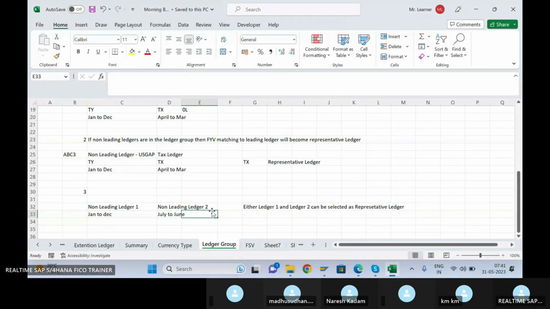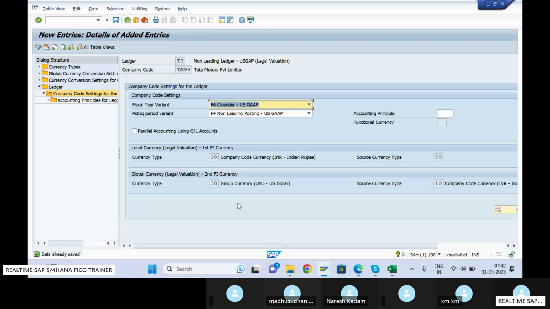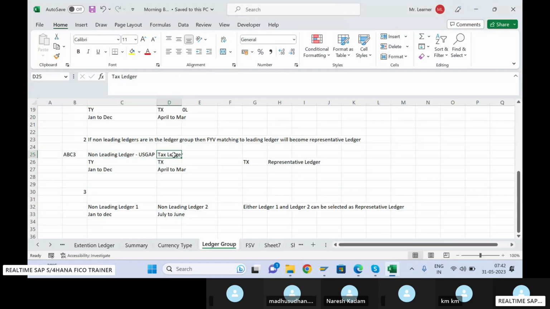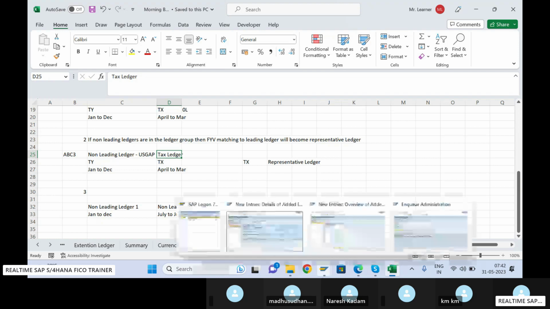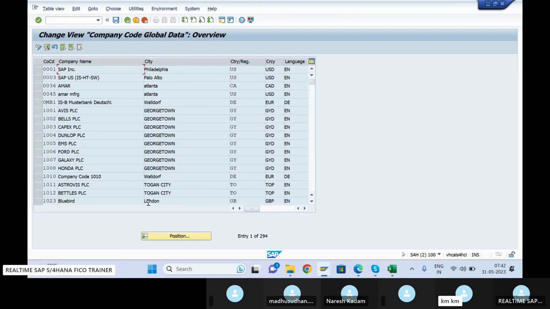See Kumar, first of all, it will check only whether the representative ledger posting period is open or not. If it is open for the representative ledger, it will post in both the ledgers. Second point, if you also want to check whether the posting period is open for all the ledger group members, and if it is not open for any of the ledgers you want that control, then you have to go to the OBY6 setting.